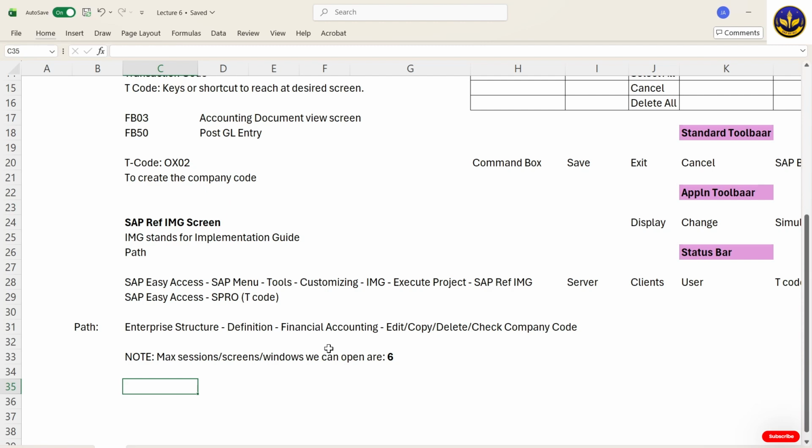Now we will be discussing some important shortcut keys, some important shortcuts which will save you a lot of time and will make you a pro.